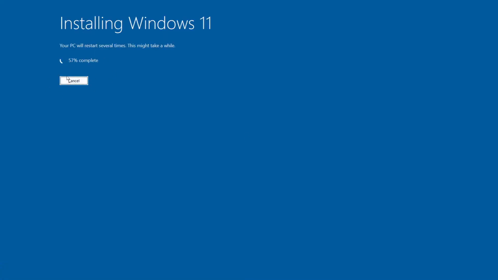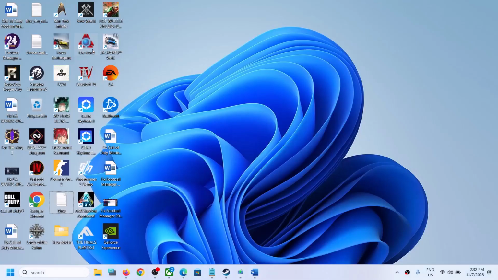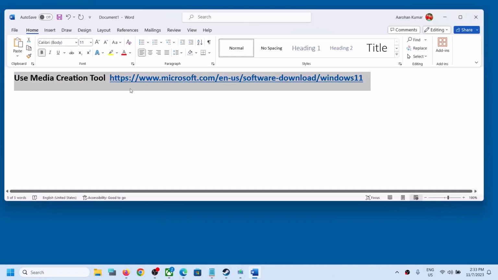So let the installation complete. Once the installation is complete, you can restart your computer and your Windows should be up to date. Now, if you are still unable to update your Windows 11 to version 23H2, in that case, you can use the Media Creation tool to update your Windows 11.